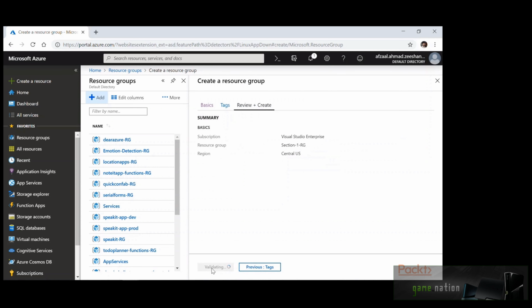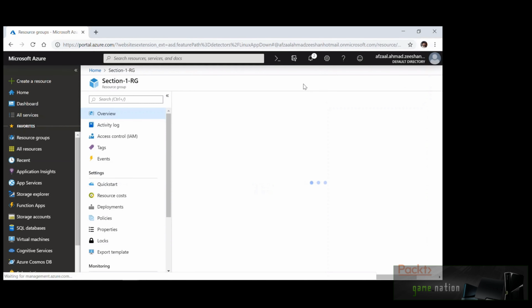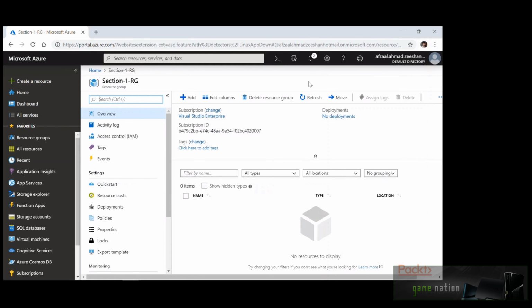We will then go ahead and create the new resources within this resource group so that at the end of the section, we can go ahead and delete the resources when we no longer need them. It will protect us from incurring charges on the resources that we no longer need. Let's head over and create a new resource inside this resource group.